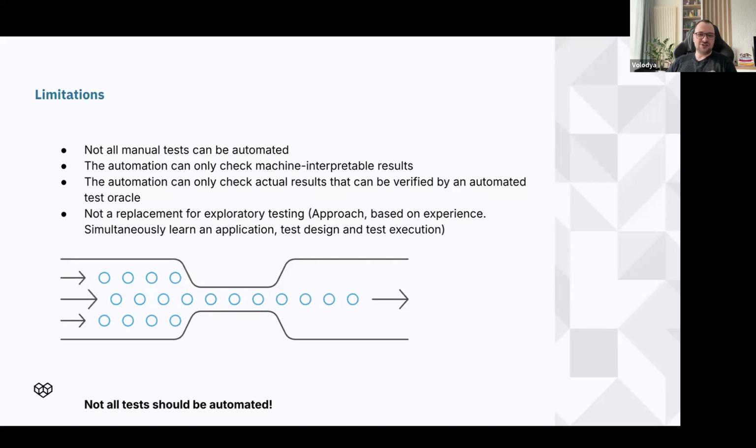Talking about automation, it checks expected with actual results. It's very precise, but you definitely need to know that it's not a replacement for experience-based techniques, especially for exploratory testing. Exploratory testing is an approach based on experience. It's when you don't know the whole application at all, you proceed to your page, you start to investigate, you create test cases, and after that you execute these test cases.